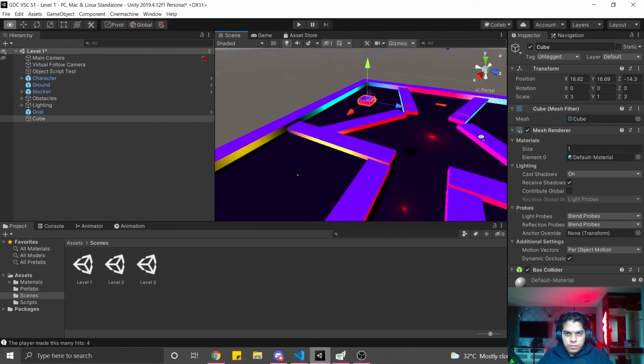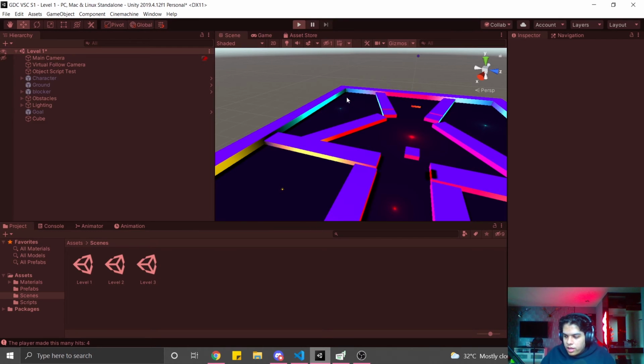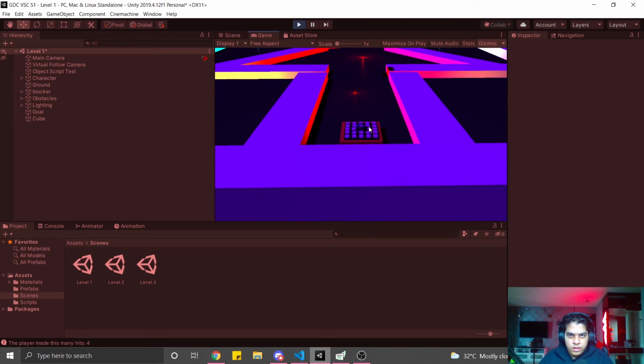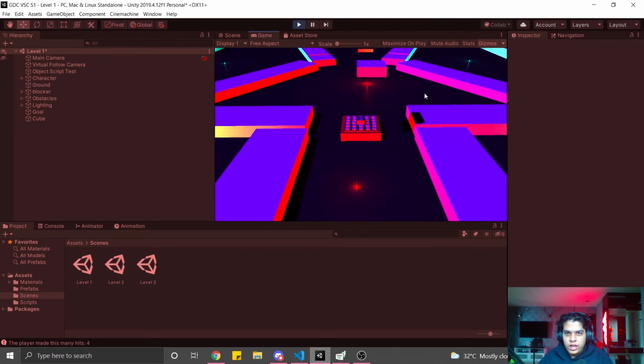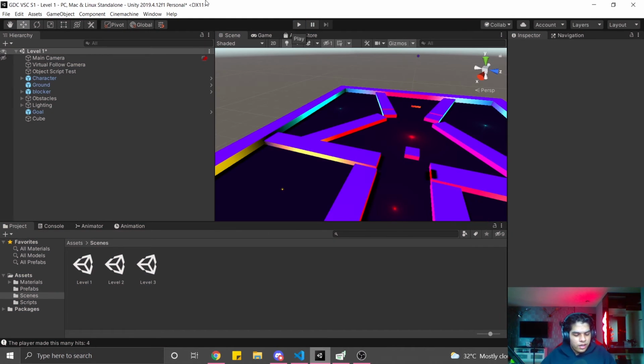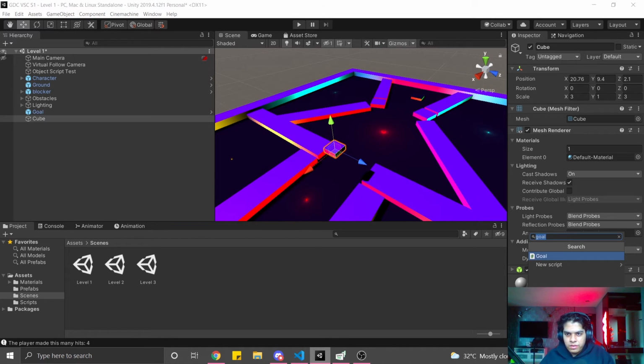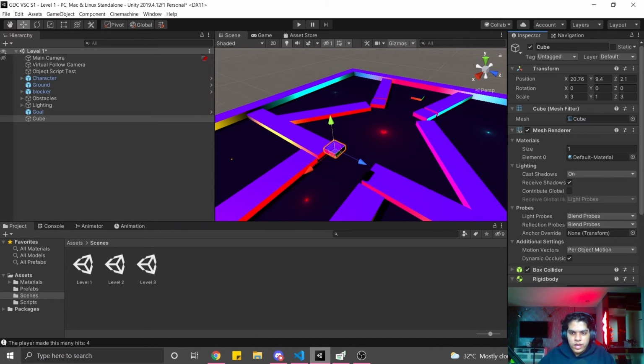Right? Now you can see that if I just play this right now, I don't think it has physics. That means it doesn't have gravity. So if I actually go play the game right now, you can see that it's just there. It's not falling down. The only way to fix that is just to add a rigid body, right? So let's just add rigid body.